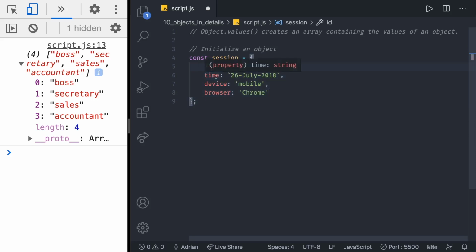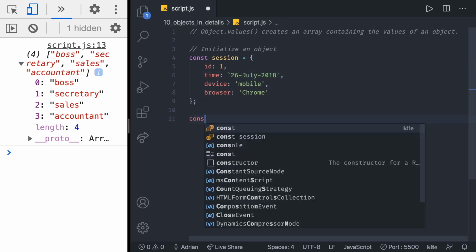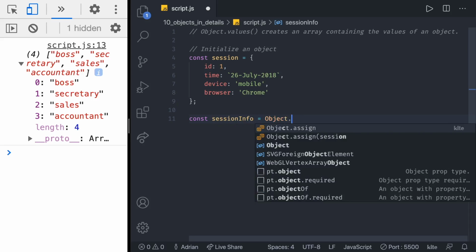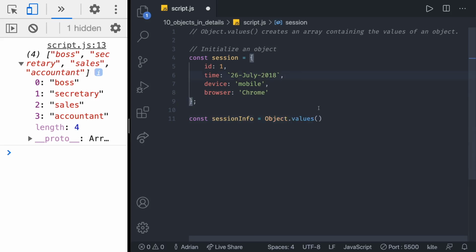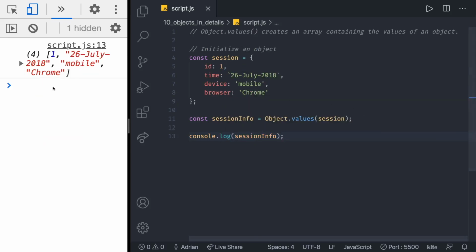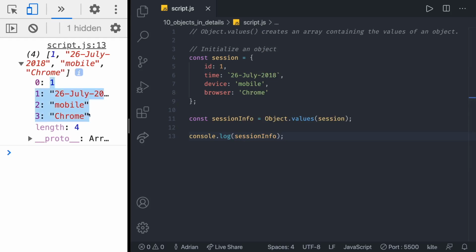Now, let's say that we are not concerned with these. We don't need to know the ID, time, device, browser. We only need the values for these. So now we can use Object.values. For that, we can say const values, or let's say session info, and now we can make that equal to Object.values. As the situation was with the last one, in that Object.values, we have to pass that original object. Now, let's console log that session info. If we do that, you can see we get back an array with all these values.